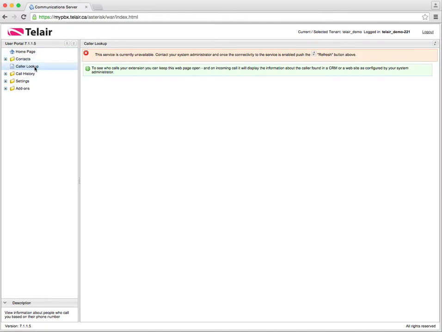So this is a great feature for people who use CRMs such as Salesforce.com and want to have full integration with incoming calls to help save time pulling up accounts.